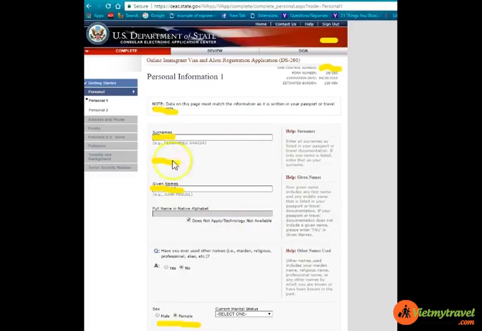Most of the time this is about the one that is overseas in another country, the applicant. They're not talking about the U.S. citizen or the permanent resident. They're talking about the applicant. So select them. If it's single, married, just click here to select.